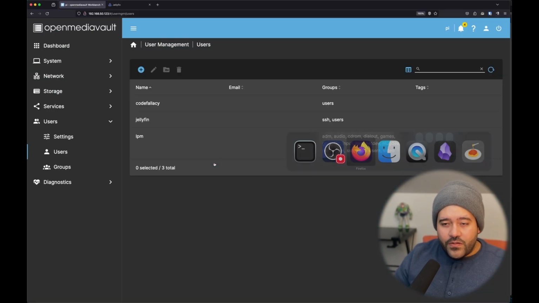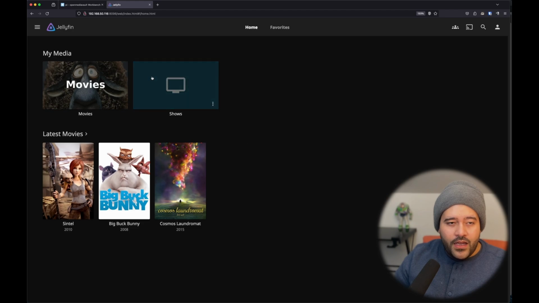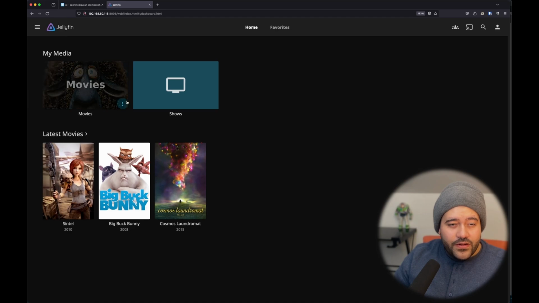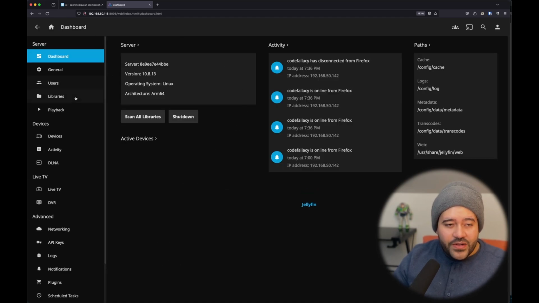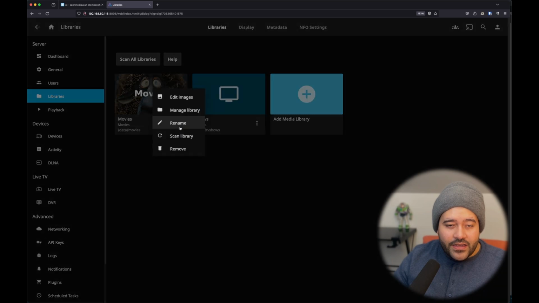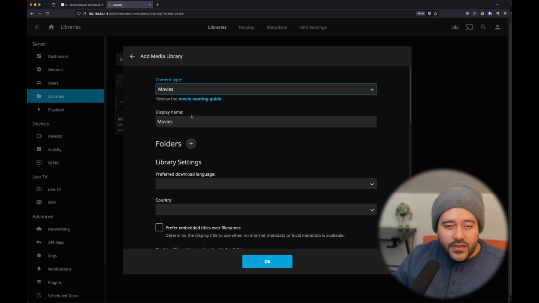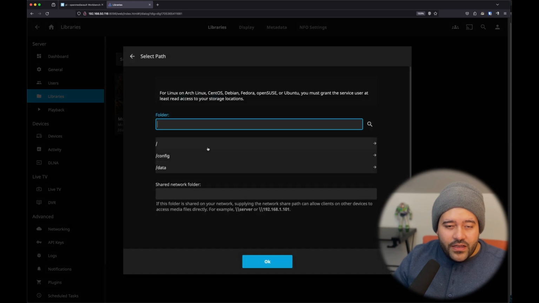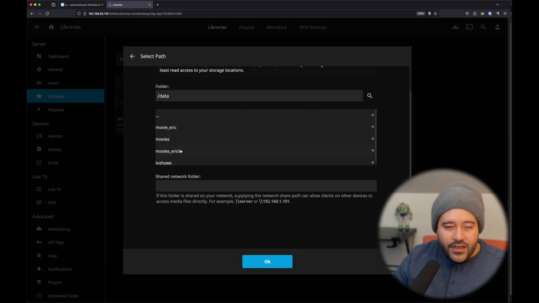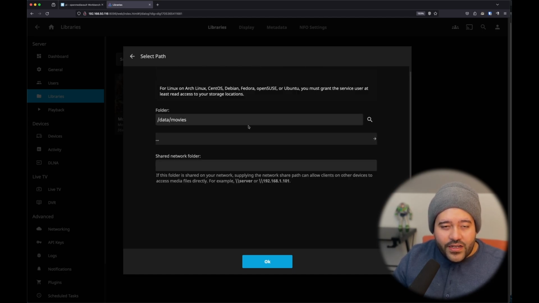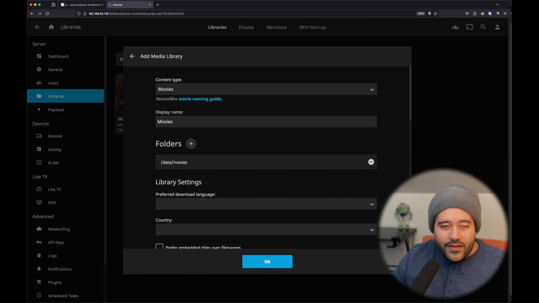Okay, now let's go to Jellyfin, and we're going to be adding media. So let's go to the dashboard. We're in the admin dashboard. Let's go to libraries, and we're going to add a library and then go to movies, and let's mount the folder data. Then you can see the options that we had in the NAS, and we're just going to click movies here. Okay, and it's going to be named movies.